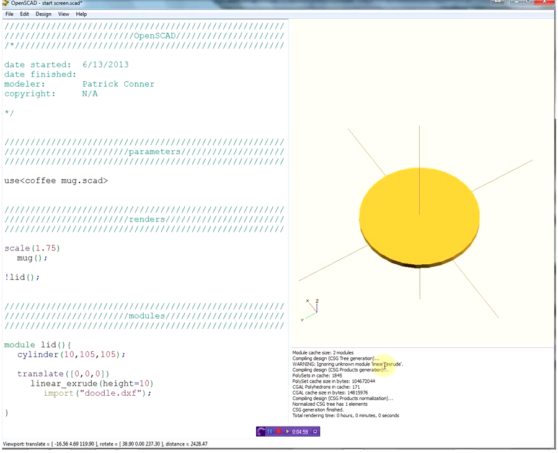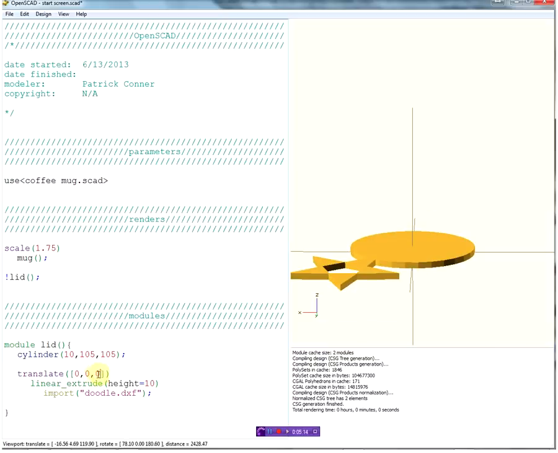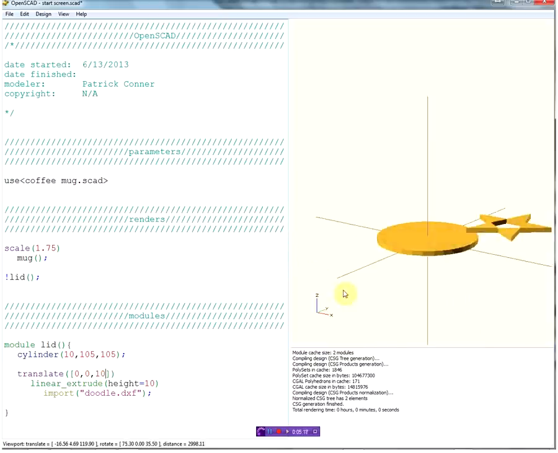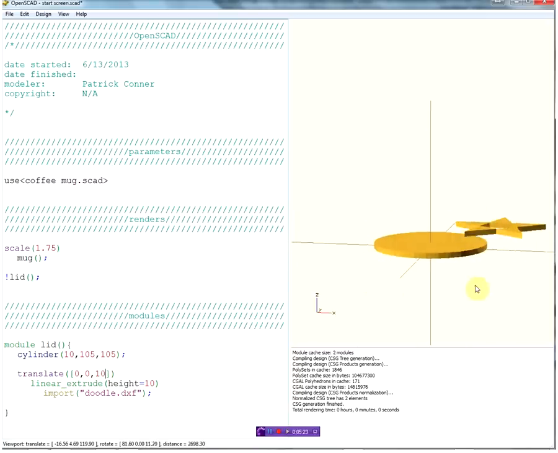Warning, linear extrude. Okay, how do you spell linear extrude? I need a T. It's a trude, not an X-rude. Jeez. Sometimes I just feel so wonderfully smart that I can't even be smart anymore. You can see what I mean.